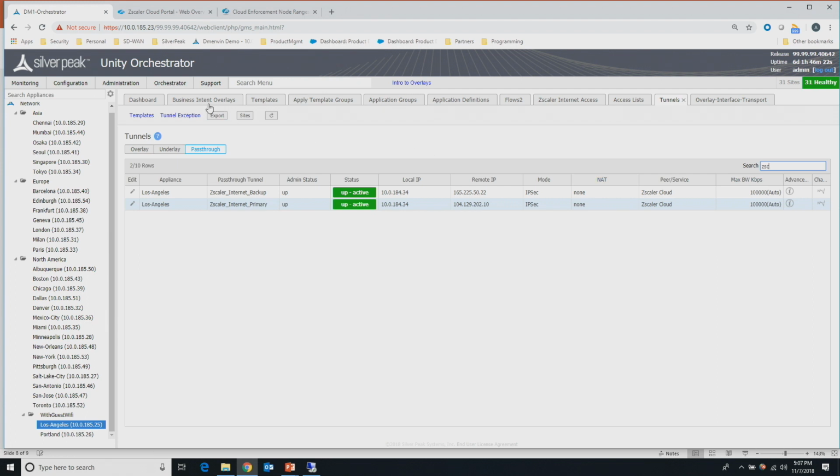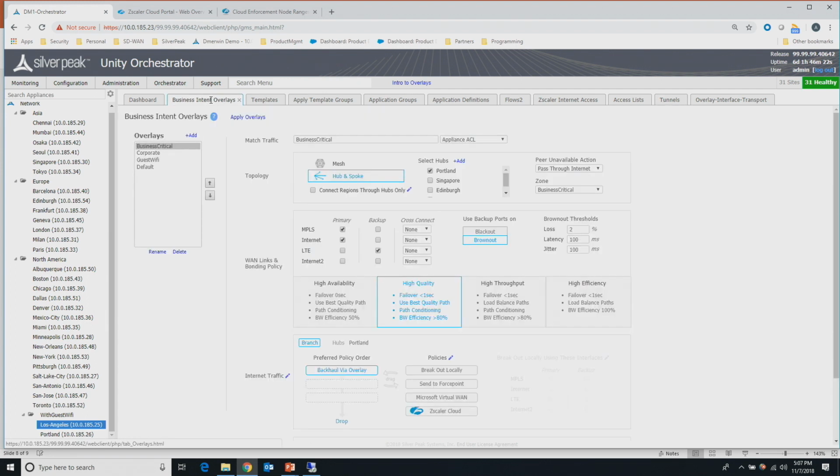And how does this fit in with our business intent overlays? Damon talked quite a lot about that. Our security policies work in tandem with the business intent overlays, because this was front and center of the product, the heart of SD-WAN policies, and the security policies just work well with that.